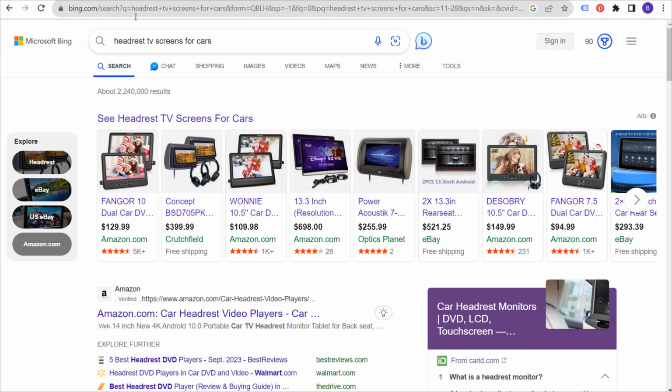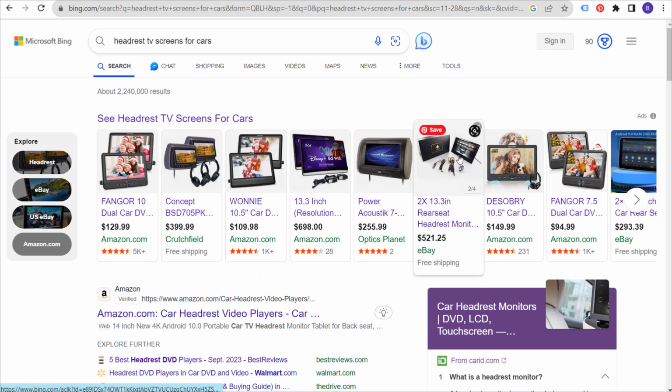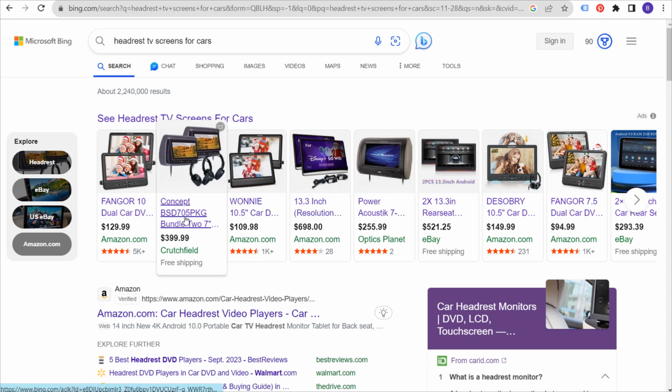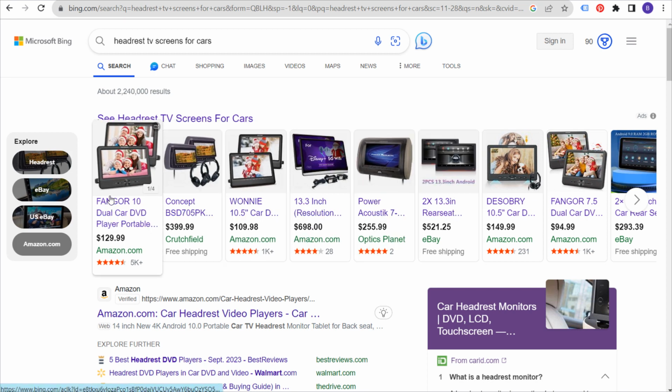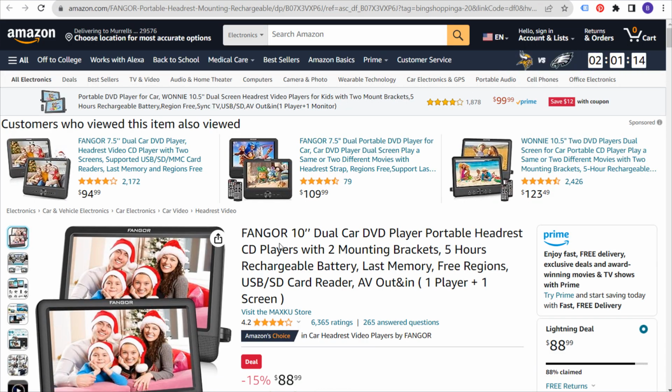So next, let's see, I need a headrest TV. So I have kids, so I need a headrest TV screen for my car. So headrest TV screens for cars. So any of these that we click are going to bring us directly to this individual product page on those websites. I figured Amazon makes enough money, I can click on one of their ads and bring us right over here to Amazon.com directly to this page.